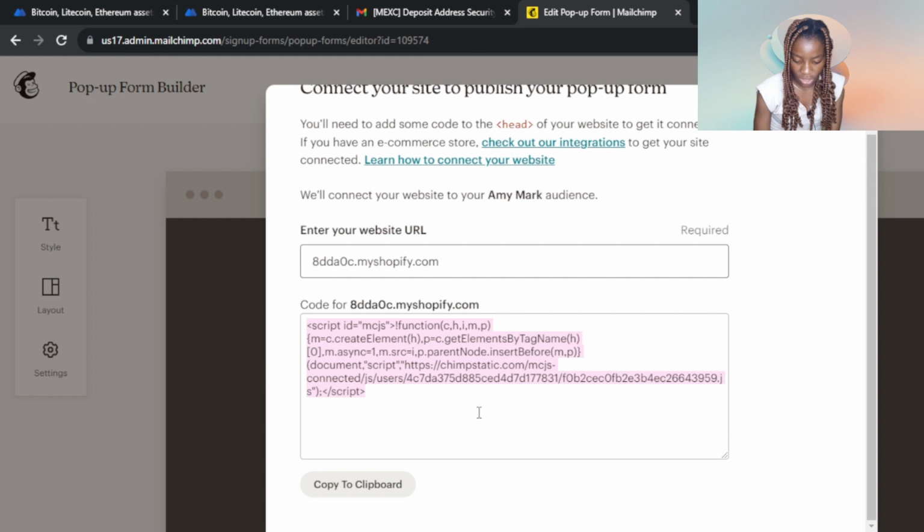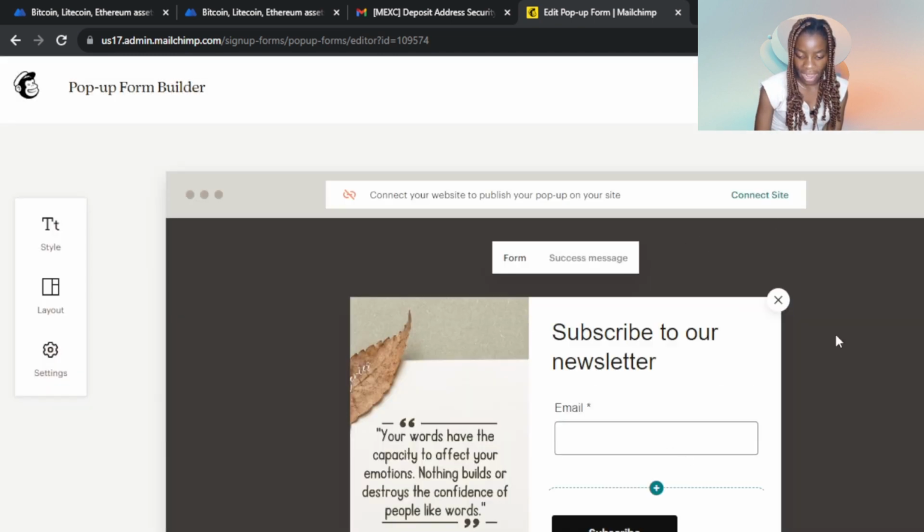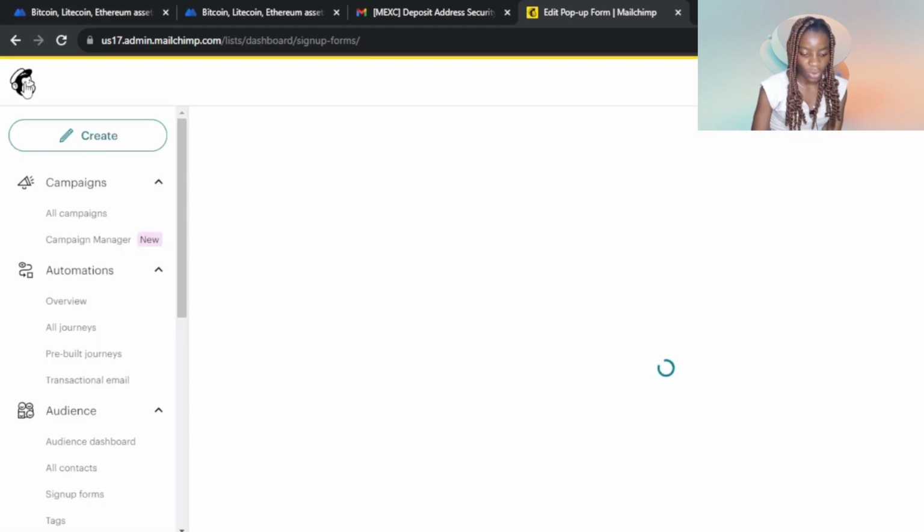Once you do that, just go ahead and click on check connection. And then it says we're not able to detect your website to publish your pop-up. I'm sure that I'm not able to publish this because my website on Shopify is not live. So if you want to make that live, just ensure that it is not password protected. And once it is open, then go through that process. You're going to see that it's going to be easier for you to create.